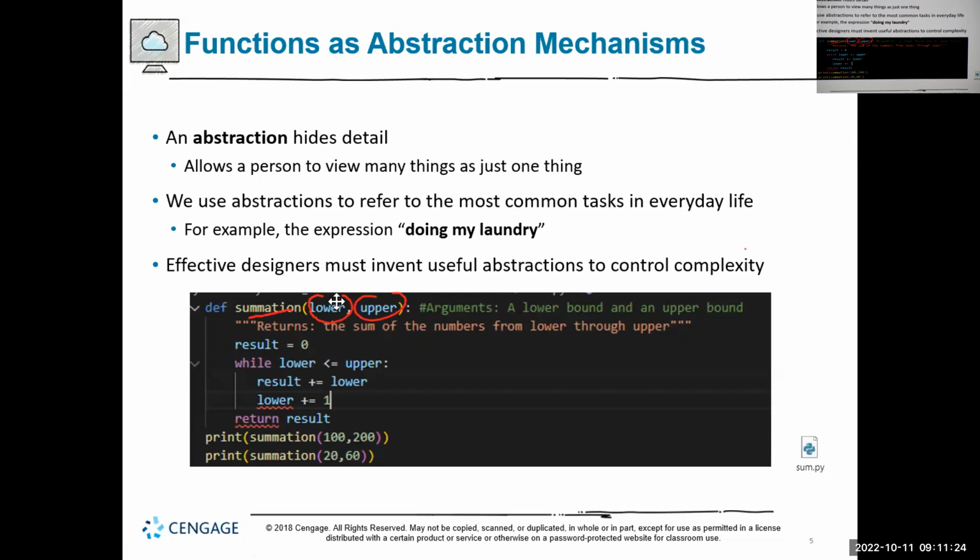When you define the function, every time you want to call it, you use the name of the function and you pass in the values for it.